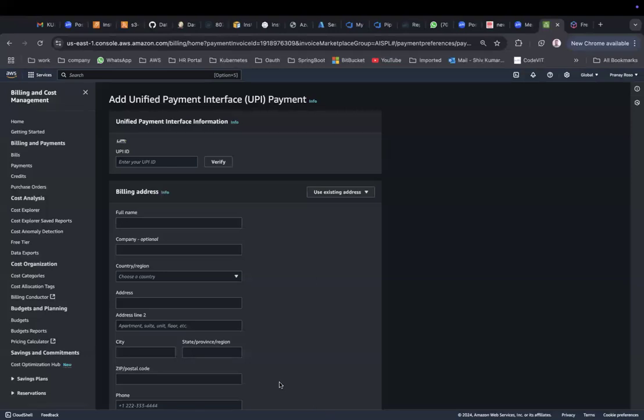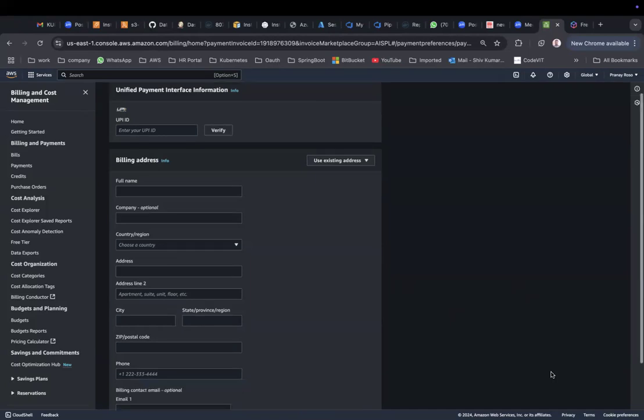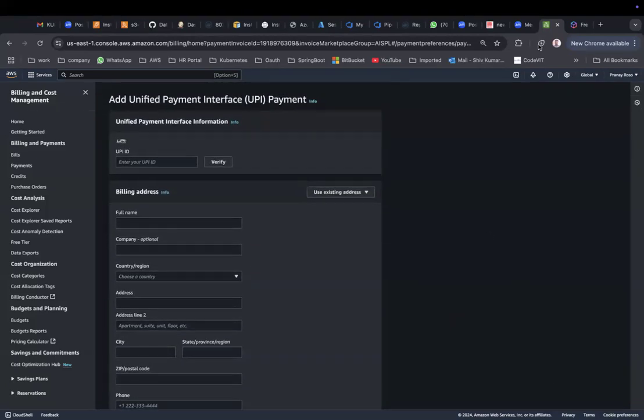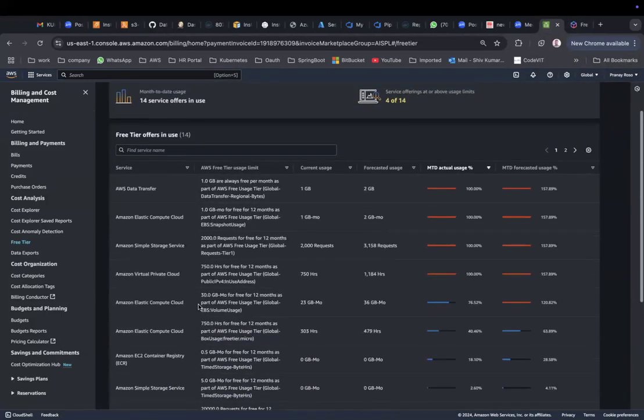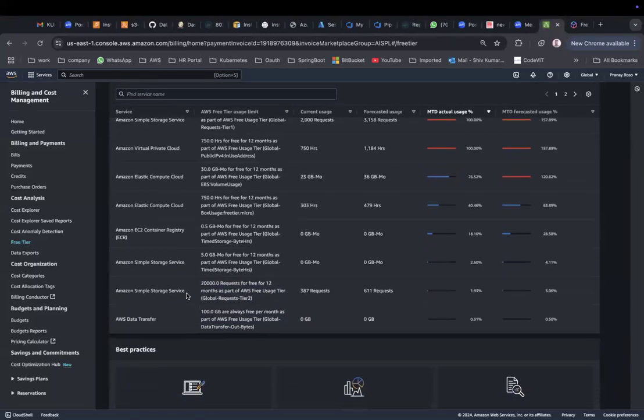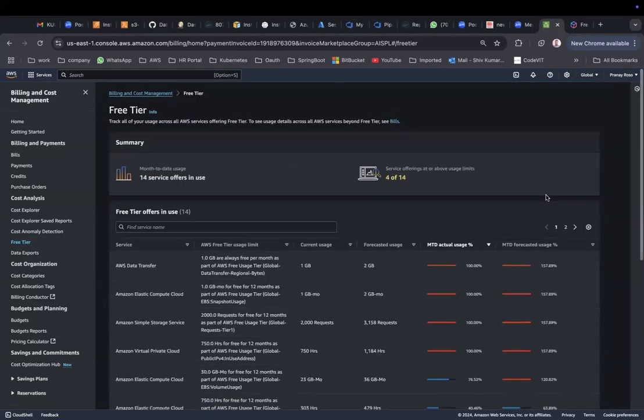Okay, so let me go here and yeah, this is a different thing actually, of different type, the different options that you can see. There are many things, but yeah, you can also click on this free tier and you can check what are the free tier limits you have used and what are the costed things that you have achieved. Actually, you can see that all these things here, multiple pages are there. Okay, so let me go back.